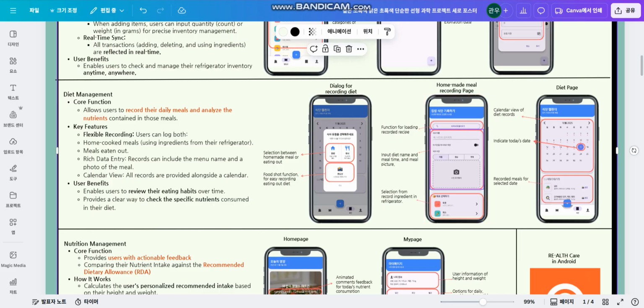But if we don't want to use a recipe, we can just input the name, the meal time, and the photo. And this section is for selecting the actual ingredients that we have in our refrigerator.